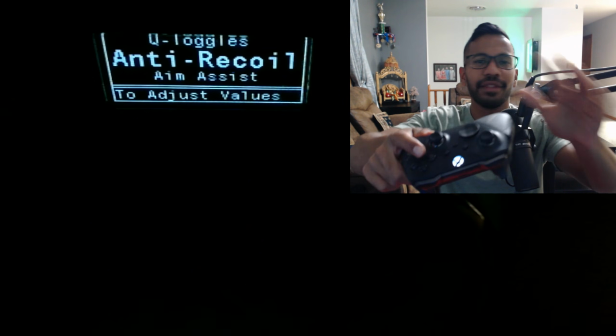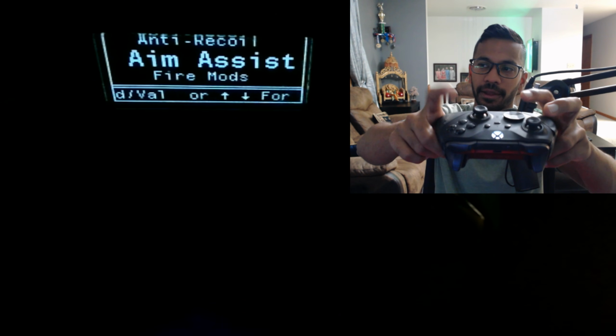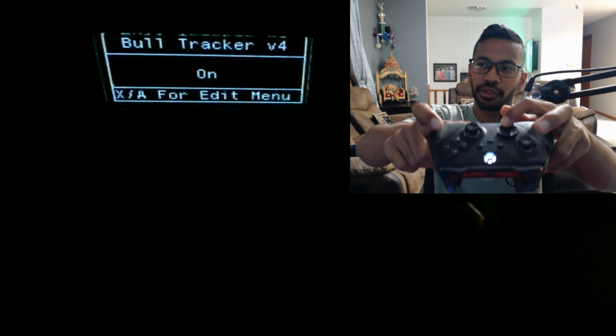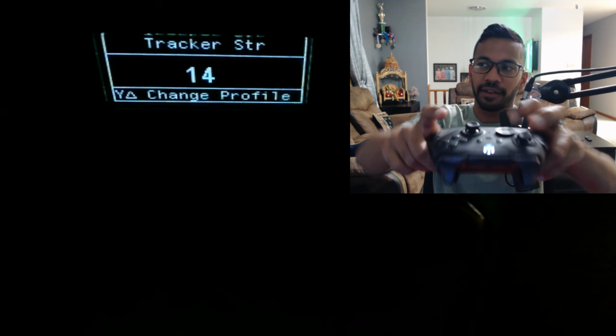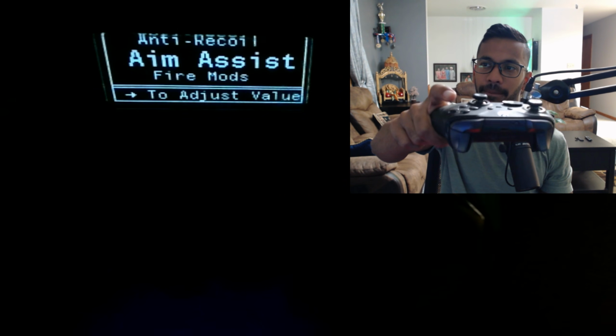But again, press B one more time, leave the anti-recoil vertical at 20. That's what I enjoy. And then press aim assist right here. Go ahead and press A right there, right? And then you can use right on the D-pad. And again, just turn on the bull tracker for now, and then press A. Put the strength and the speeds at 14, all right? Once you're done adjusting everything, guys, just go ahead and press B, B, and B. You're going to be at the main menu. That's how easy it is to set up the bull version 3.